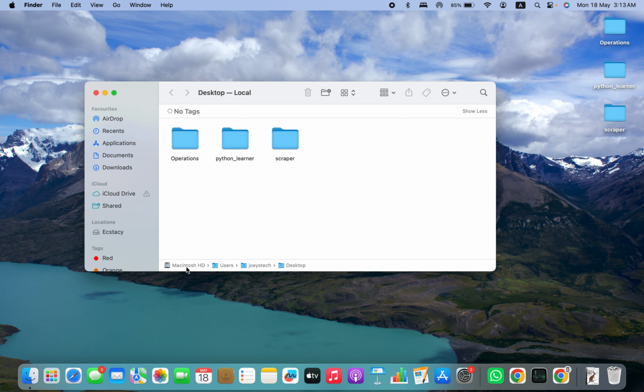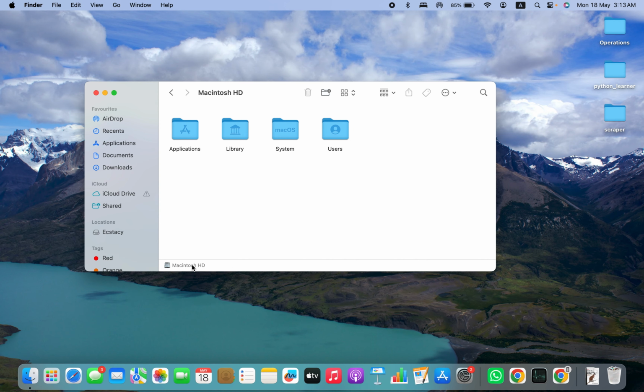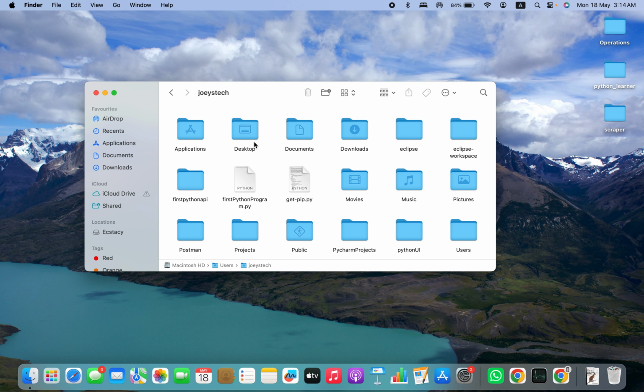You are going to find Macintosh HD over here. Just click on it, then click on users, then go to your users folder. For me it's Joey's Tech. And here inside your users folder, you are going to find desktop. Click on it, then drag it to your Finder sidebar and leave it over here. And there you go. Desktop is added to your Finder sidebar.